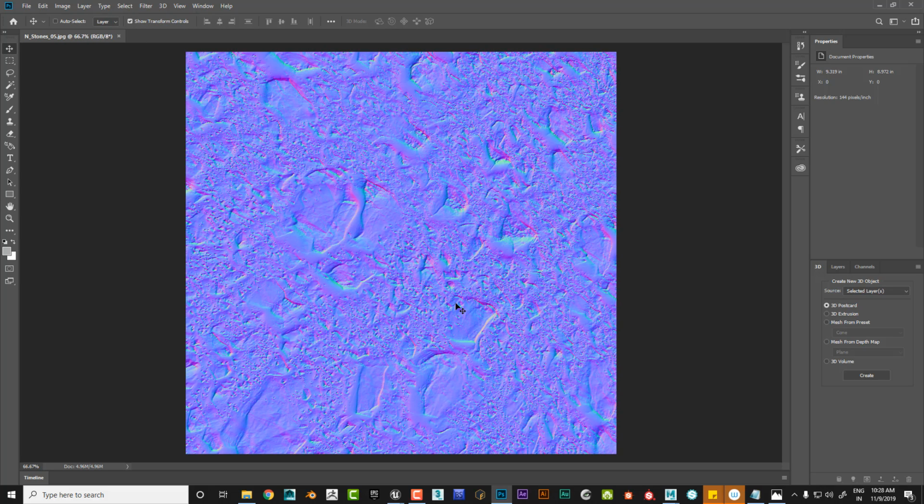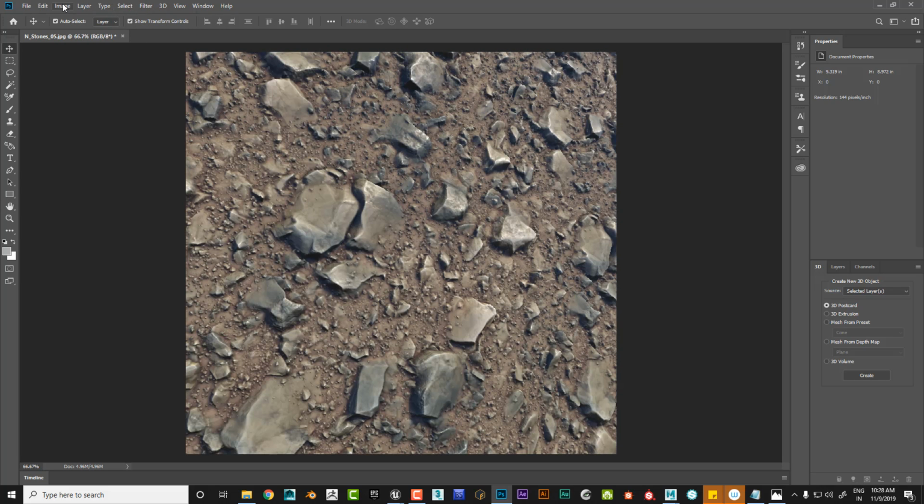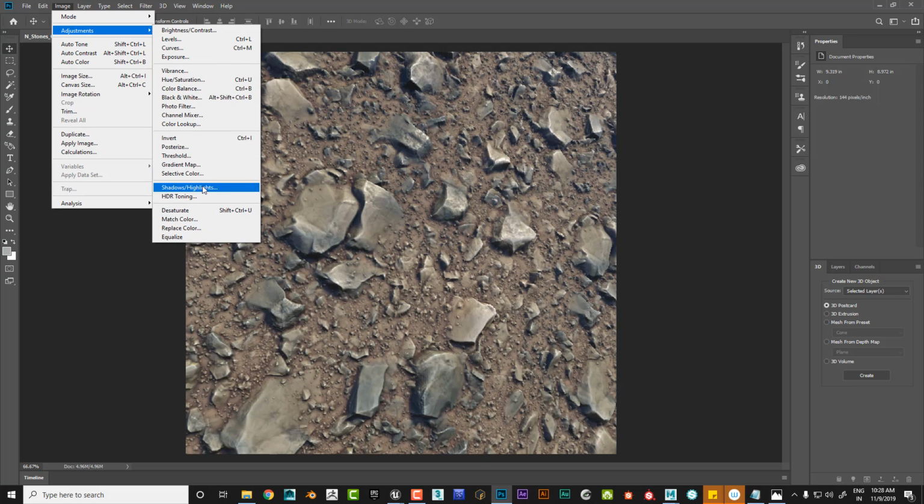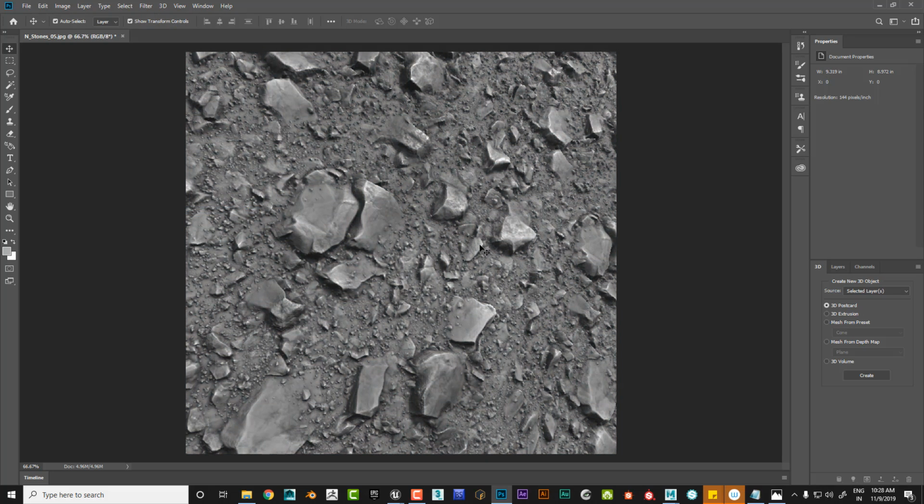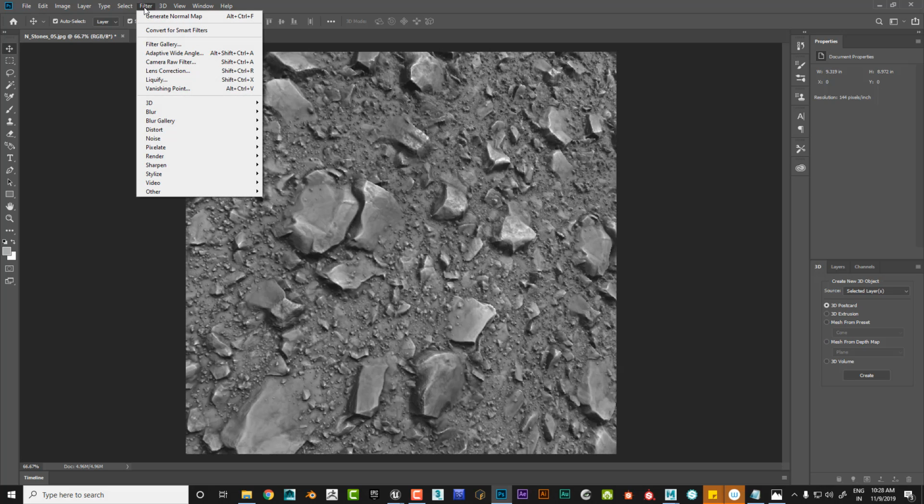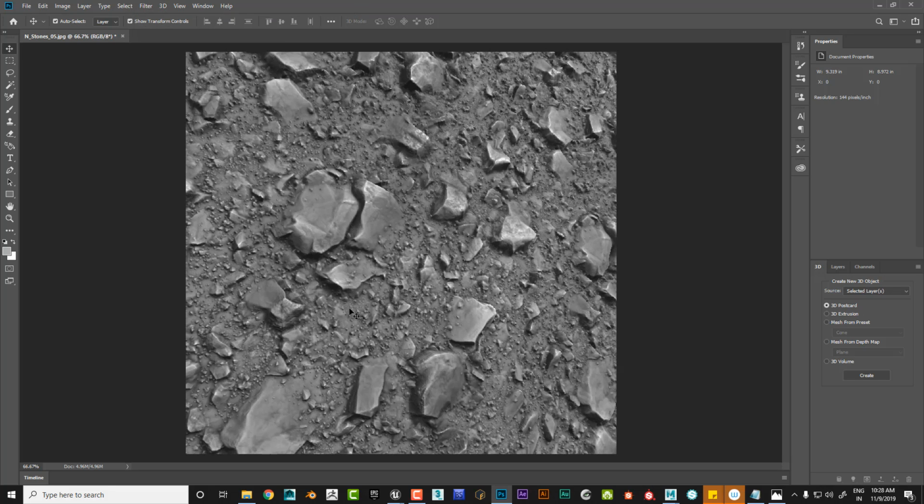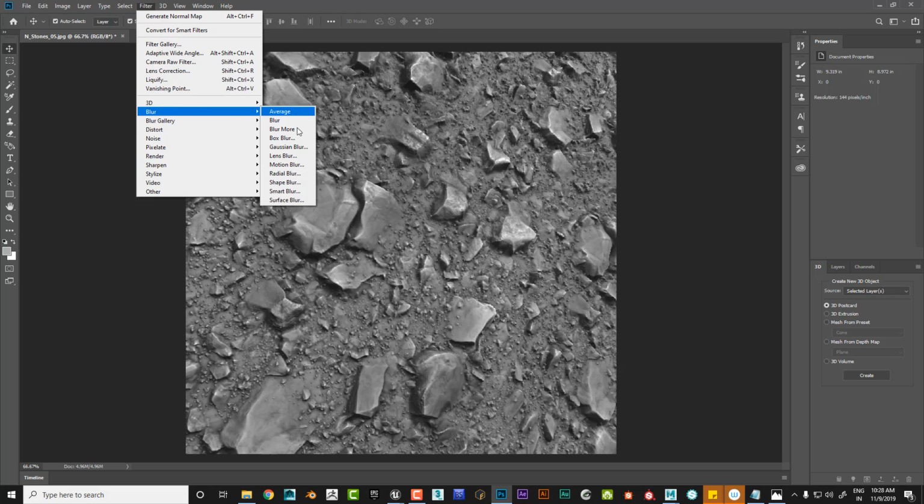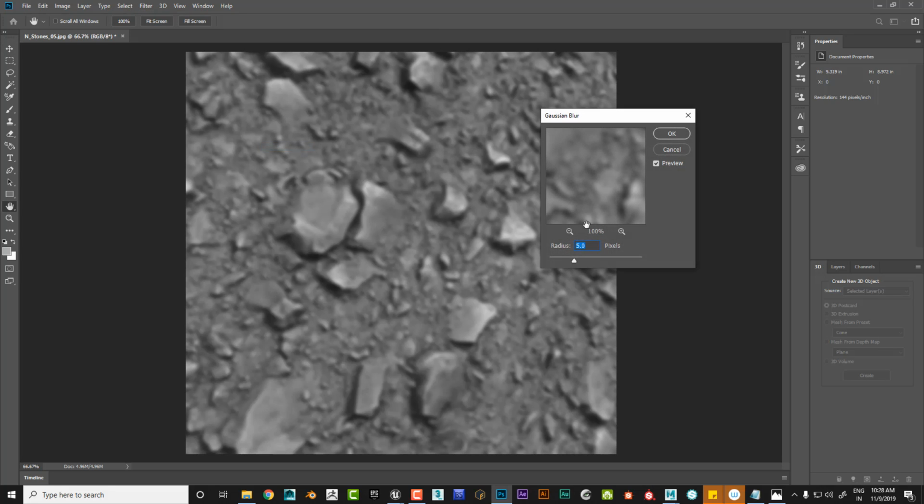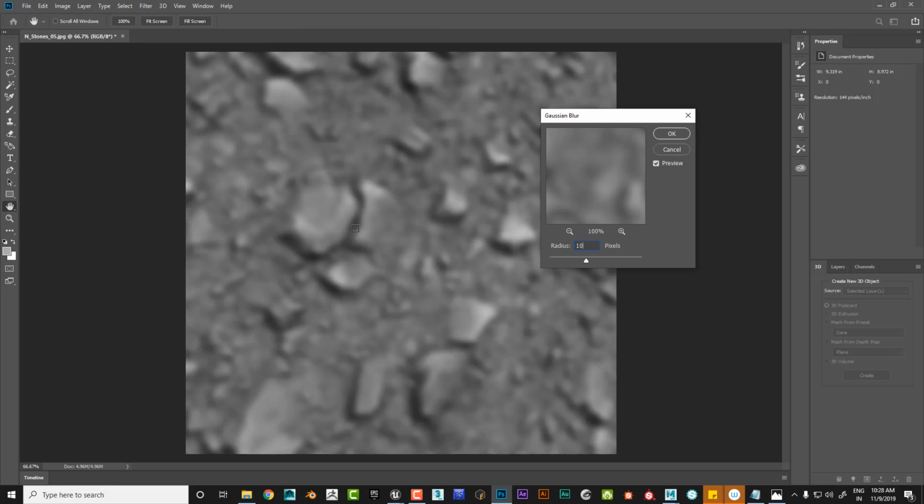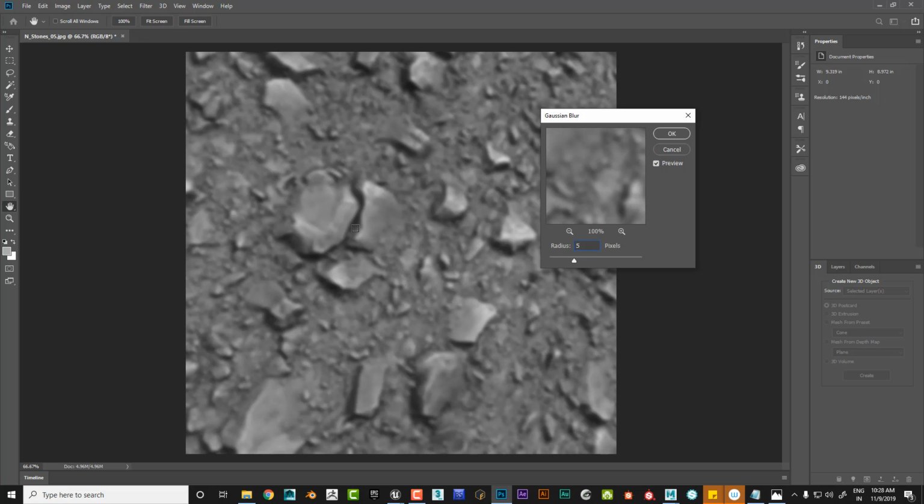Let me undo this and go to image, adjustments, and desaturate it. Right now we're going to use a displacement map. When you're creating displacement maps, you don't want to have very highly detailed ones. Go to filter, blur, and Gaussian blur. So make the blur, let's say 10, maybe 5. Yeah, 5 is good. I just don't want the hard noise to be there. It shouldn't be highly detailed.